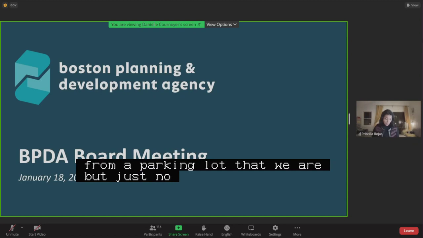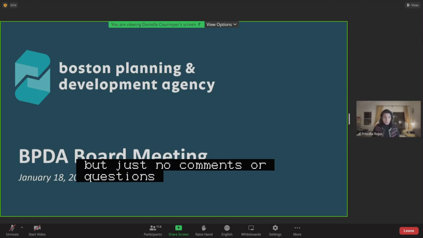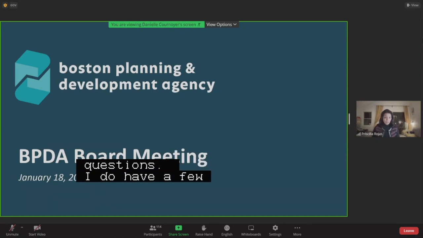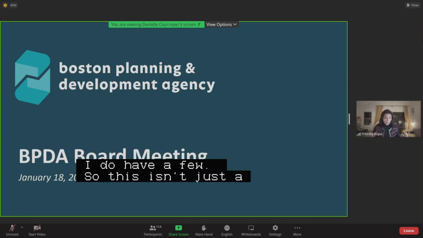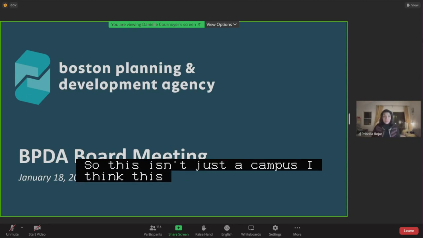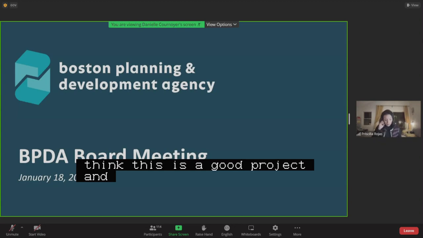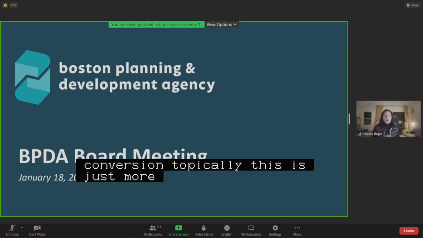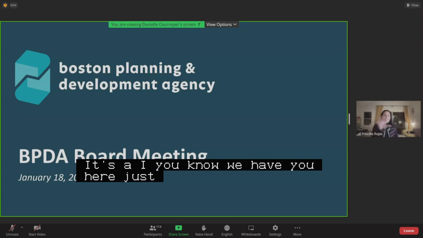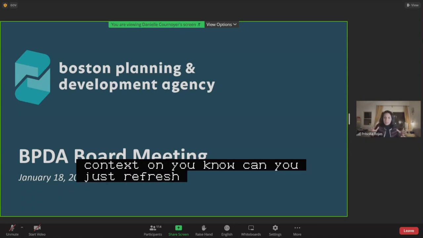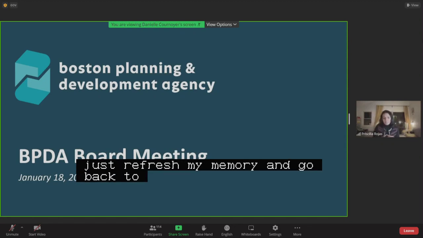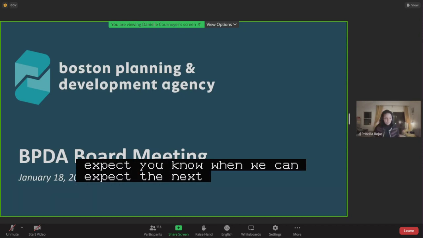I do have a few. So this isn't just a preface. I think this is a good project, a good use conversion, topically. This is just more from a Northeastern perspective, and so why we have you here. Just trying to get some context on, can you refresh my memory on where we are again in the IMP cycle and when we can expect the timing of the next plan to come before the board, and any amendments? Sure.